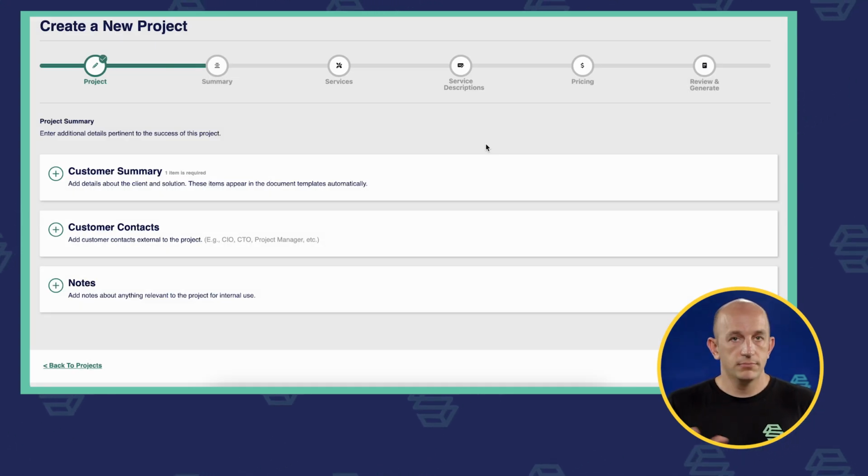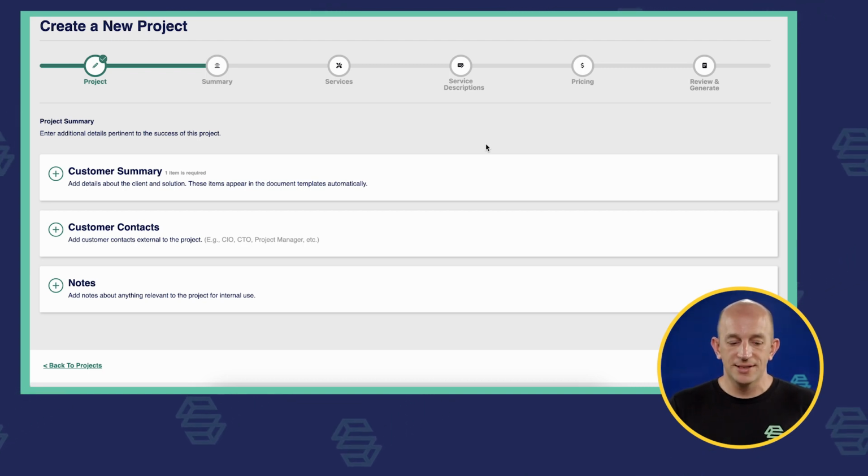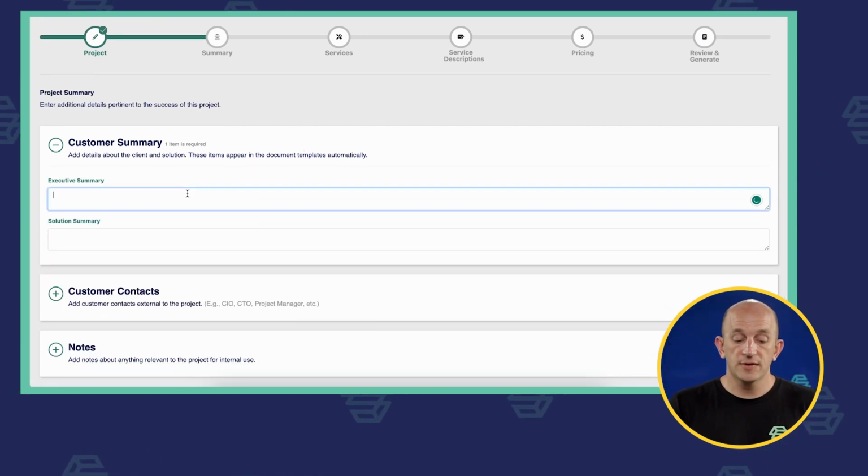Again, not any new fields necessarily, just a better experience. The only required field on this page is the customer summary, whether it's the executive summary or the solution summary. Just a quick reminder, these are areas where we have purposely not automated. We feel it's the requirement of whoever is scoping the project to provide a little narrative around what the client was talking about.